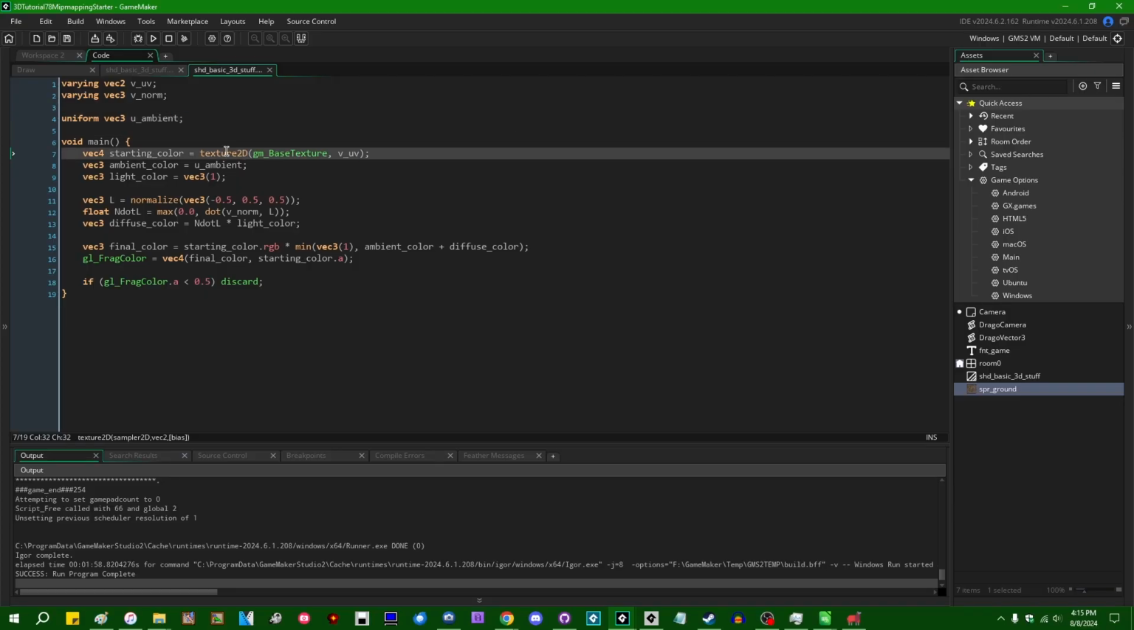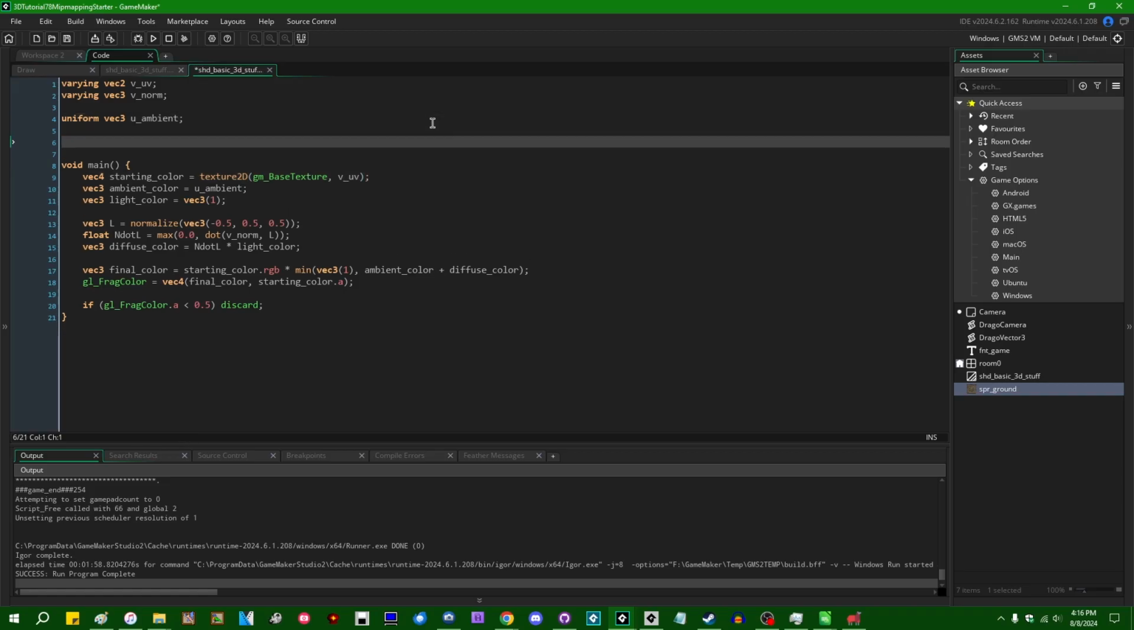So you might have noticed that the texture2D function in your shaders in GameMaker will take an optional third argument for the bias. This has to do with mipmapping. This is going to be a number between 0 and some positive number, where 0 is the default texture, 1 is the first MIP level, 2 is the second MIP level, and so on down the line. This is going to be a floating point number, so you can have a 1.5 if you want.